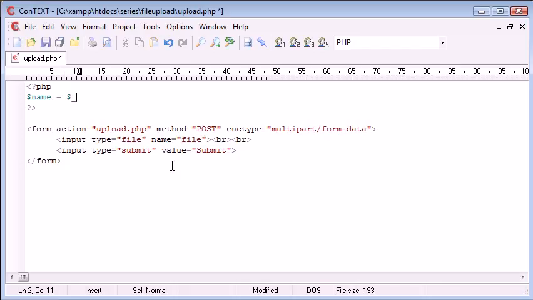So it's $_FILES, and then here we put the name of the variable name. In this case that is file, because it corresponds to what we've put in the form here. And then, just like when we use associative arrays, because this is stored as an associative array, we use brackets next to it, and in here we just type name.